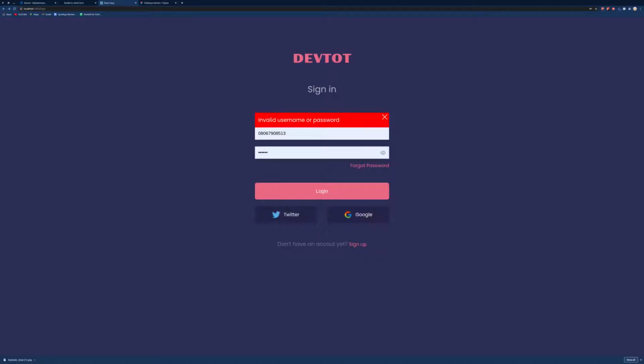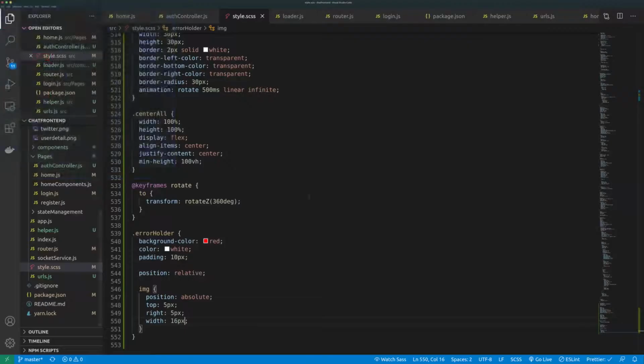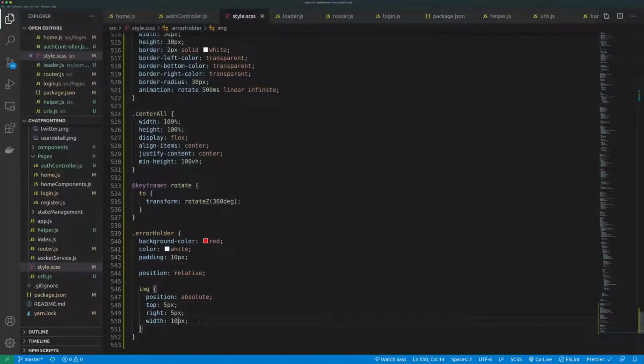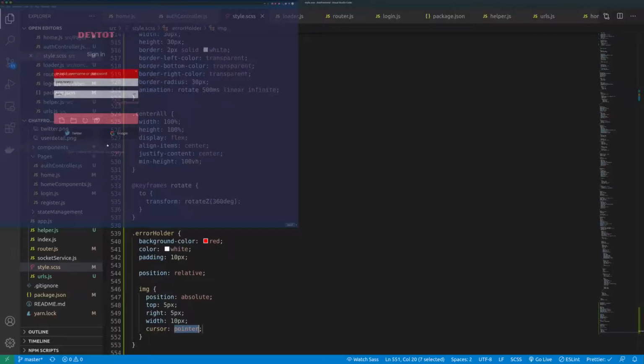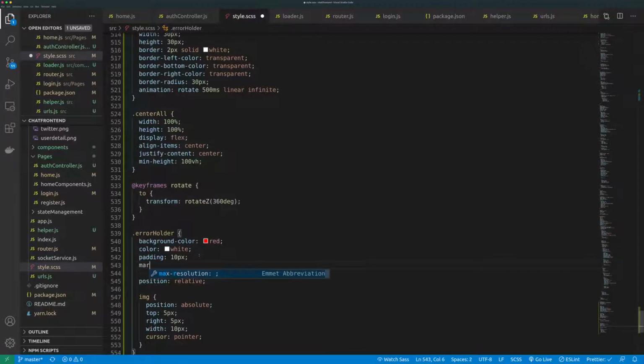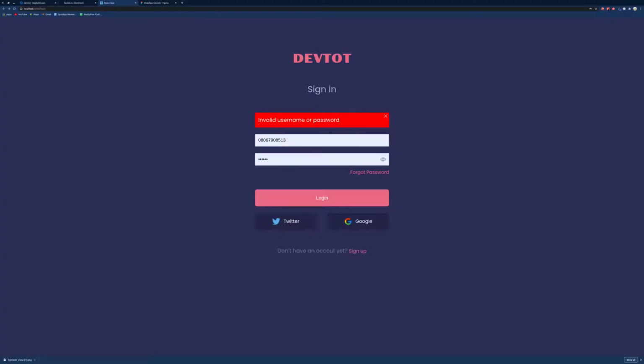Okay, so the image seems to still be a bit bigger. So let's reduce it. Let's say 10 pixel for the width. Okay, that's better now. And let's change the cursor to a pointer so that it actually has the feel we want. Finally, let's give it a margin bottom of 20 pixel. So that looks okay.